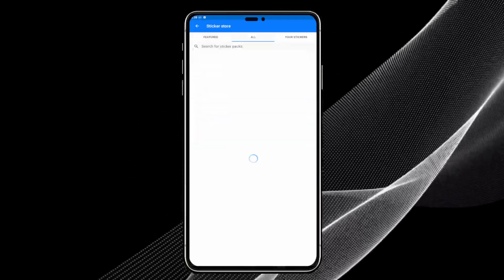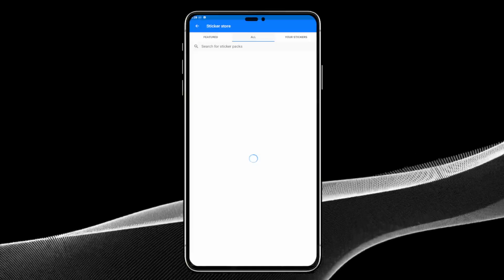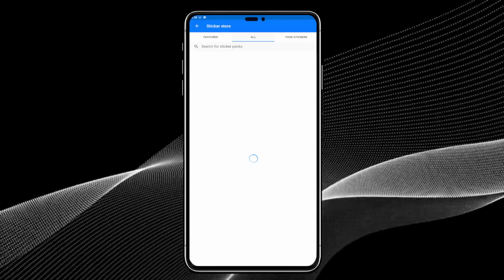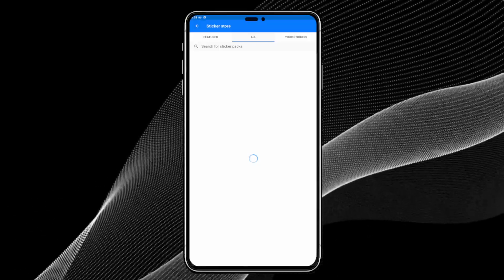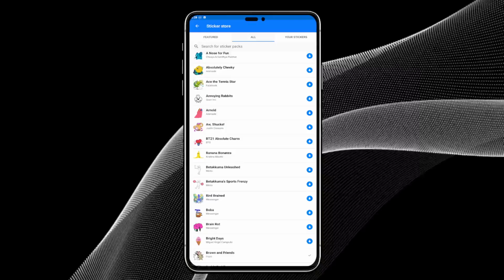To see the complete selection of available stickers, click on All at the top of the store page. This option displays every single sticker pack available, giving you the full range of choices to explore. Take your time scrolling through and choose the sticker pack that catches your eye or matches your messaging style.